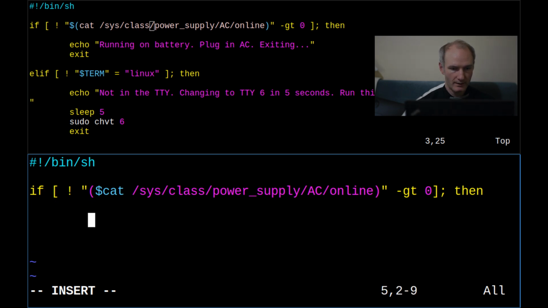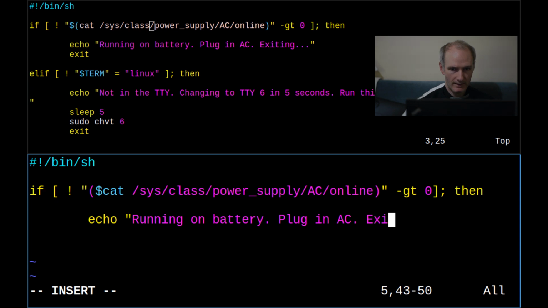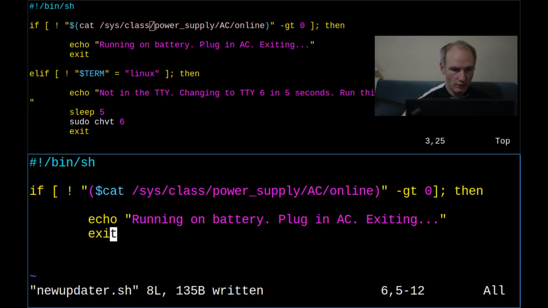So if this isn't greater than zero, echo "running on battery, plug in AC, exiting." Okay, so we'll show you what this means. I'll put an exit now anyway. Right, so let's write that.